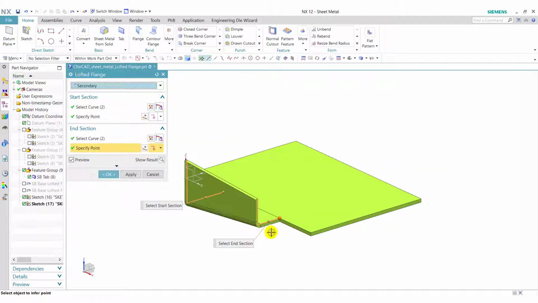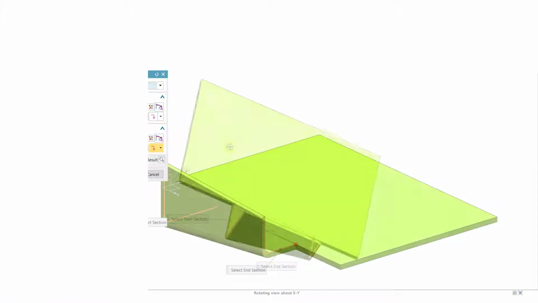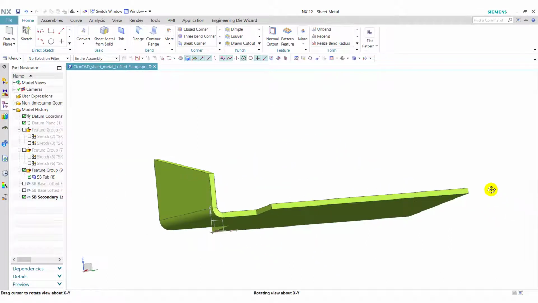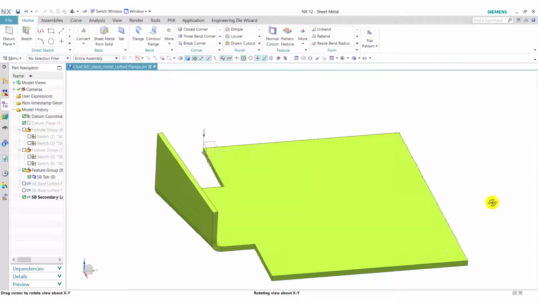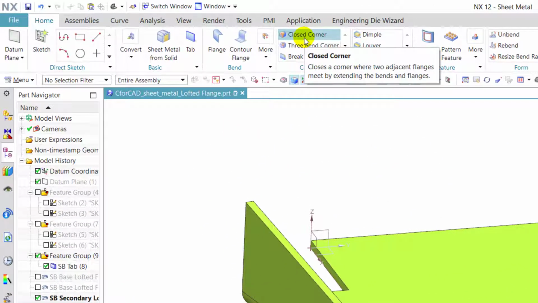So it will create a lofted flange like this, which is a tapered section. Now click on OK to apply this feature. This is how we can use the lofted flange feature in sheet metal design. In the next video, we will see the closed corner feature.